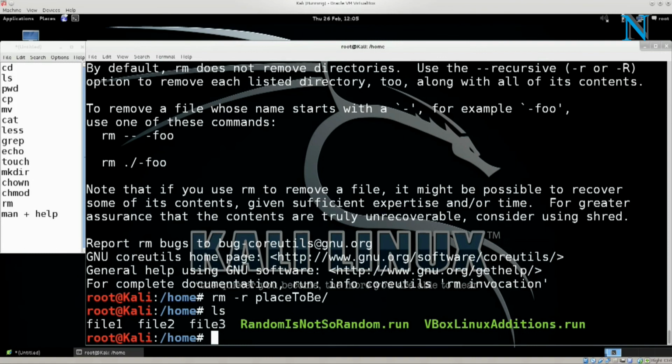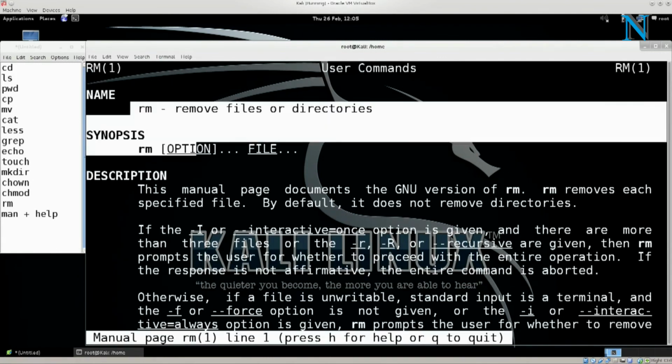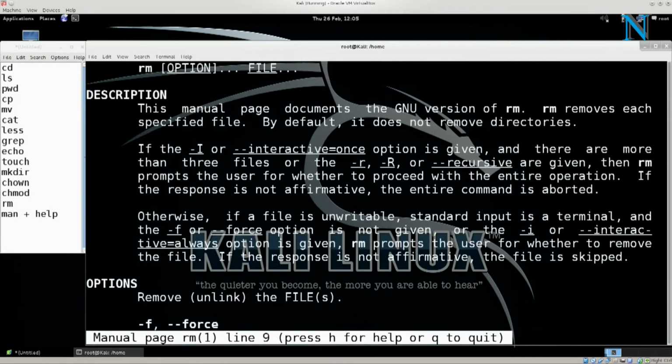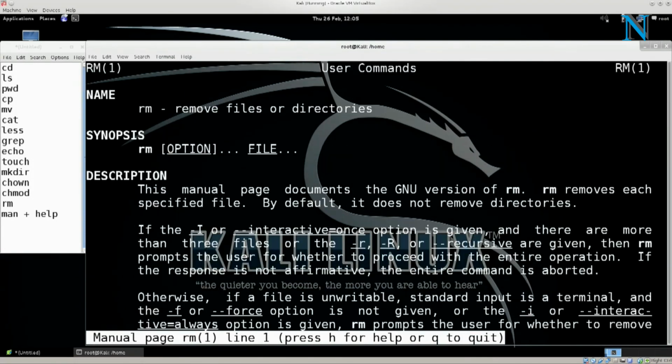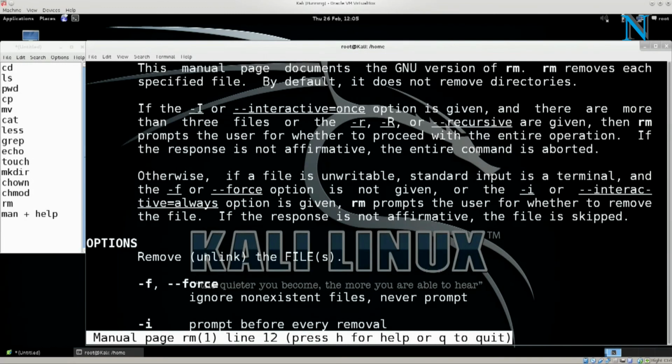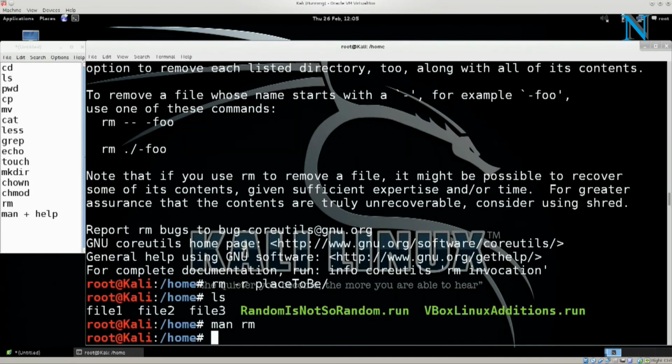If you can't figure it out from the help menu, just type in man rm and you can read pretty much everything that there is to know about this command here. And if you can't find anything useful here, then forums are your next best bet. But trust me, you will succeed in doing it.